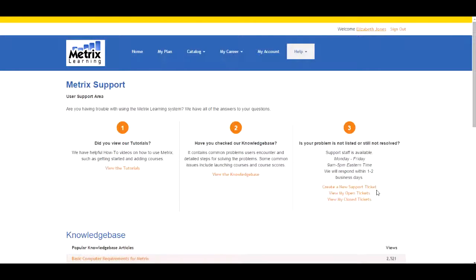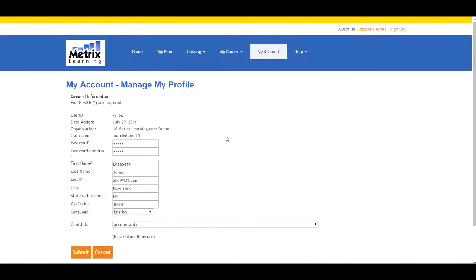Support staff is available Monday to Friday, 9 a.m. to 5 p.m. Eastern Time, and will respond to your inquiry within 1 to 2 business days. Lastly, we will show you the My Account page. If you need to change your location, name, email, password, or language, you can do that here. To save any changes, click Submit.